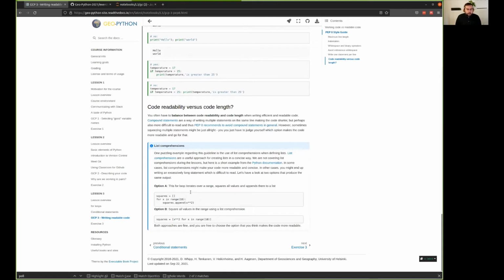So here in option A, we create a list called squares, and then we have a for loop that appends a value for each iteration of the value x in the range 10. When you have worked with for loops, this is an easy to read code snippet, but option B produces the same thing with a technique called list comprehension.